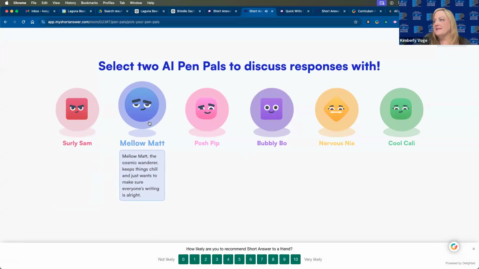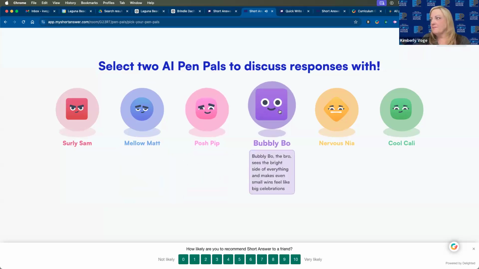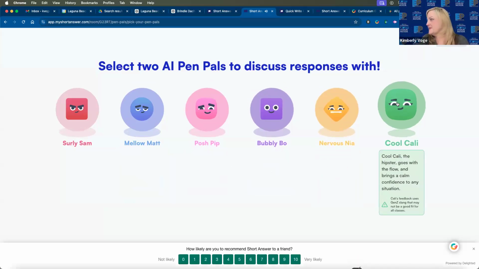Mellow Matt, the cosmic wanderer, keeps things chill. Posh Pip, the kids loved Posh Pip, I think because she's the bougie Brit, they loved hearing the word bougie. We have Bubbly Bo, she's bright side of things. Nervous Nia, the worrywart, and Cool Callie, the hipster. That one uses Gen Z slang that may not be a good fit for all classes.